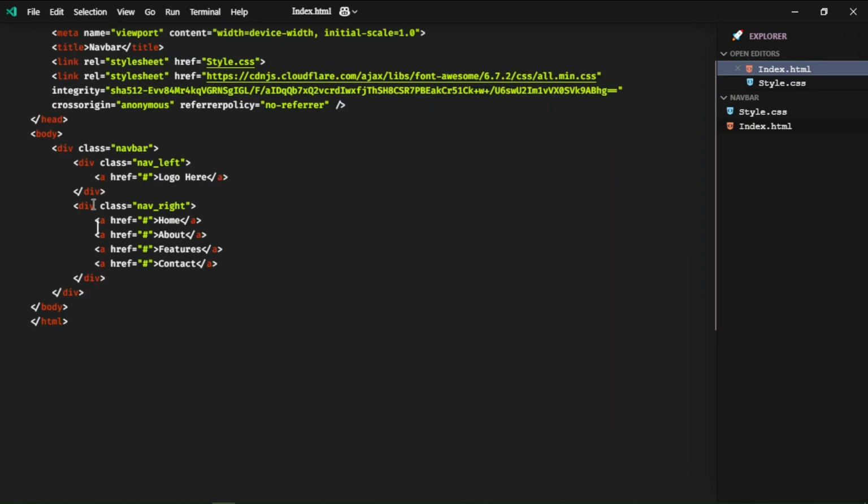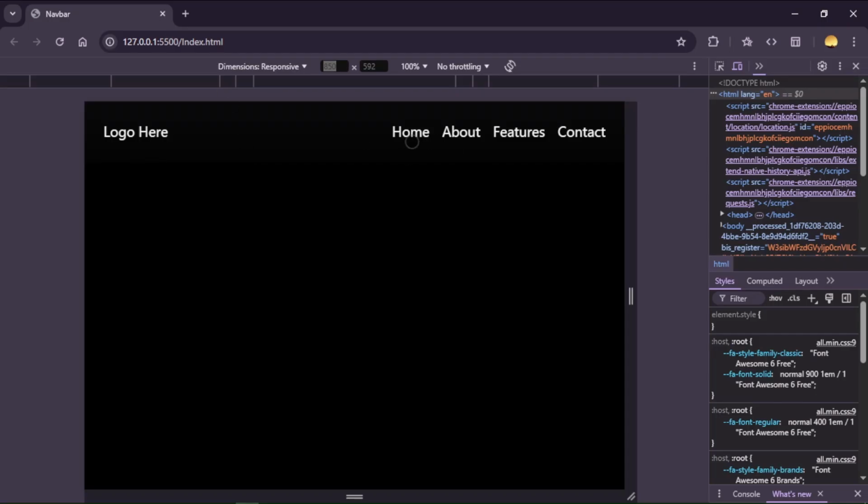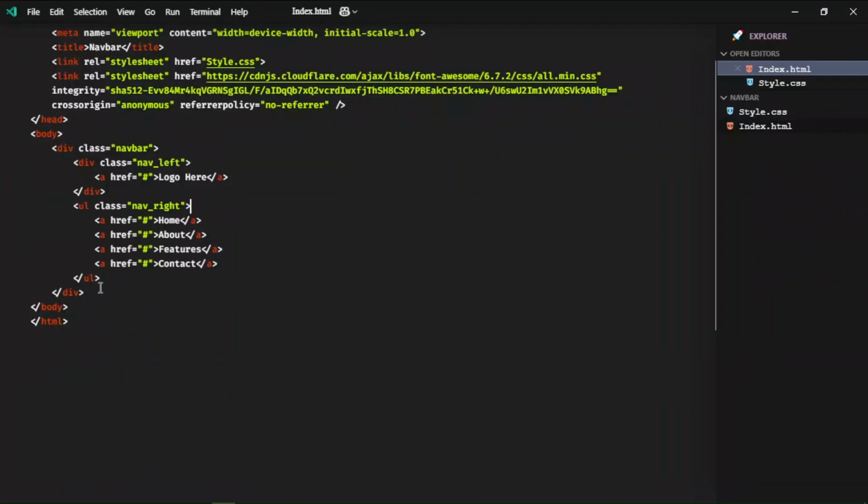Okay, I guess we can just simply make this thing UL. It will be much easier to go using UL. If you go back to our website, nothing should be changed. Everything should be fine. Then after that, now let's make a div called menu icon, and inside this, let's add the icon right here.